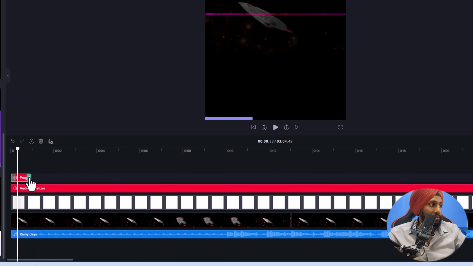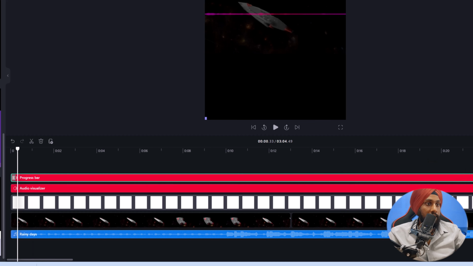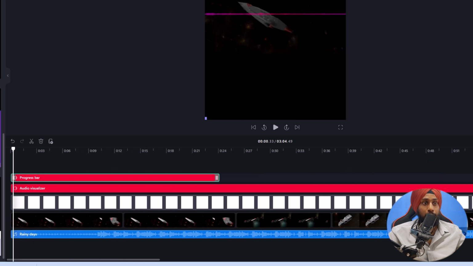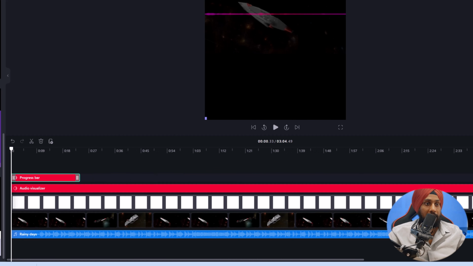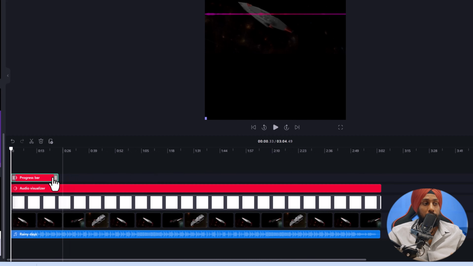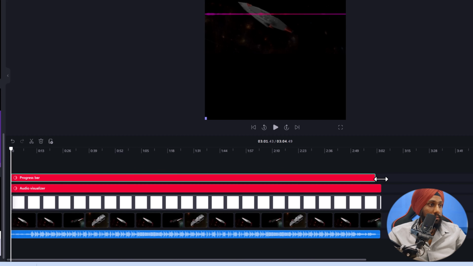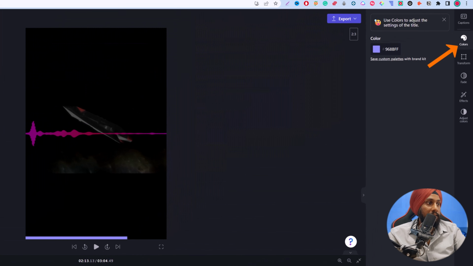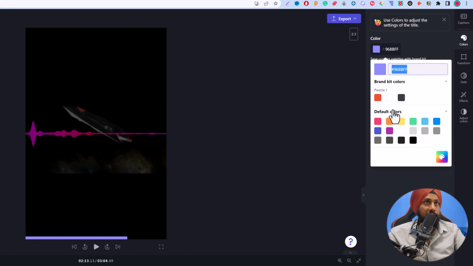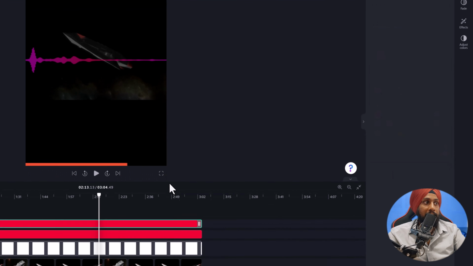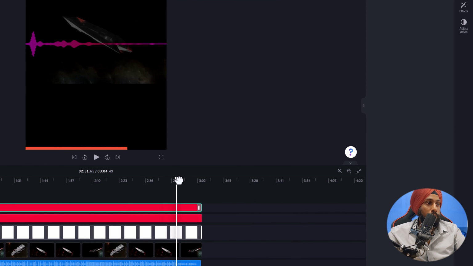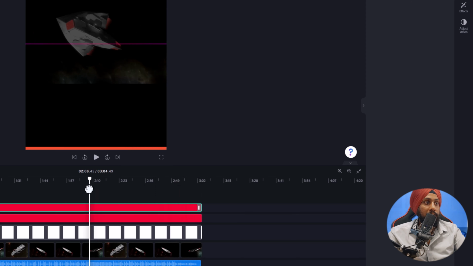So this is what I hate about Clipchamp, because you have to do so many things manually that you can easily do with the help of shortcuts on other platforms. Obviously this tool is pretty new, and it may get new features because it is acquired by Microsoft. And there you go, and you can change the colors you want, and let me add the brand colors to it. So whenever it plays, it will add the progress bar to it.